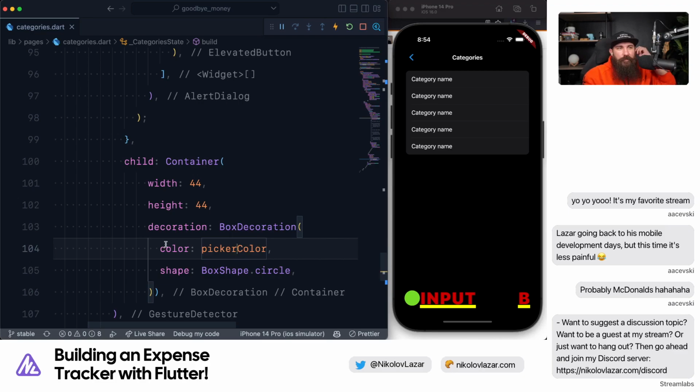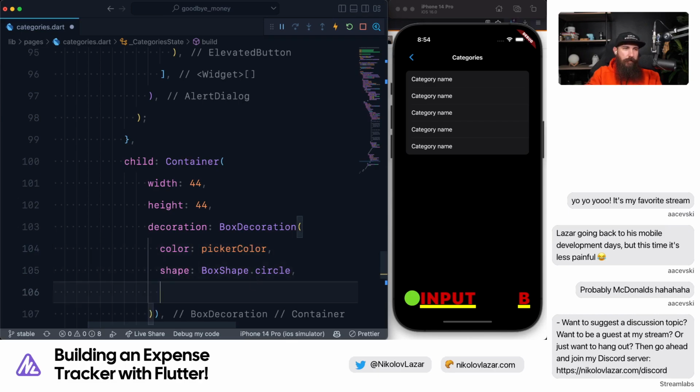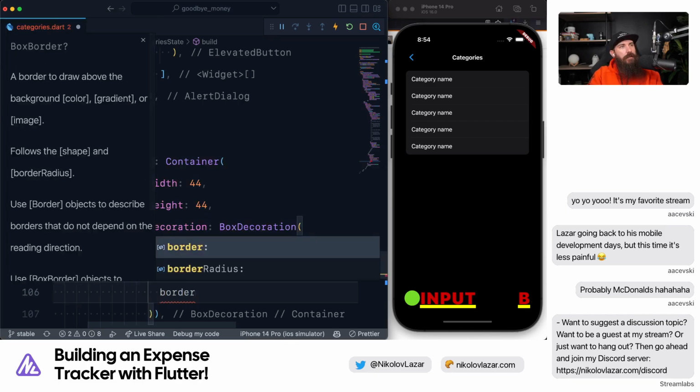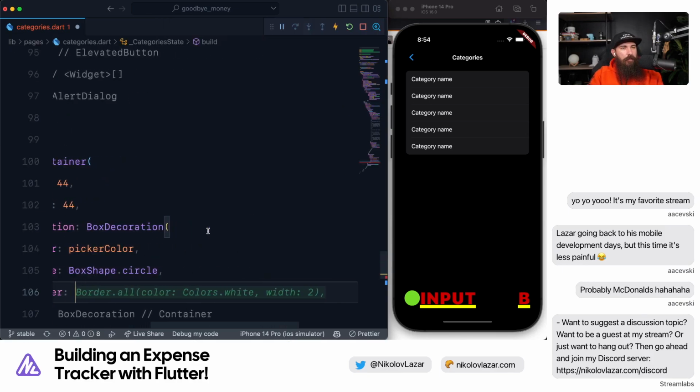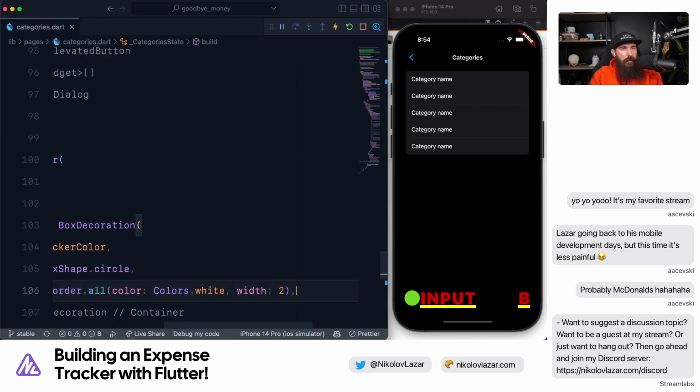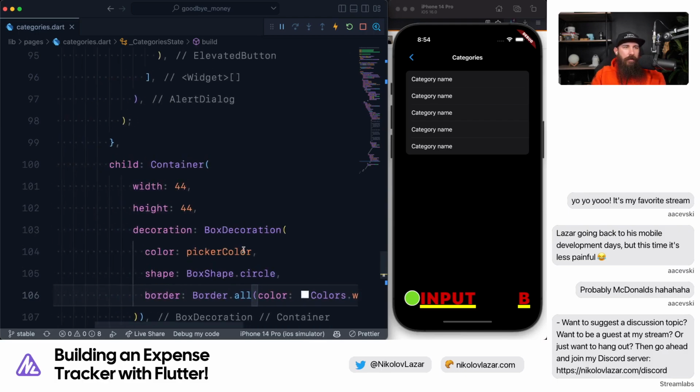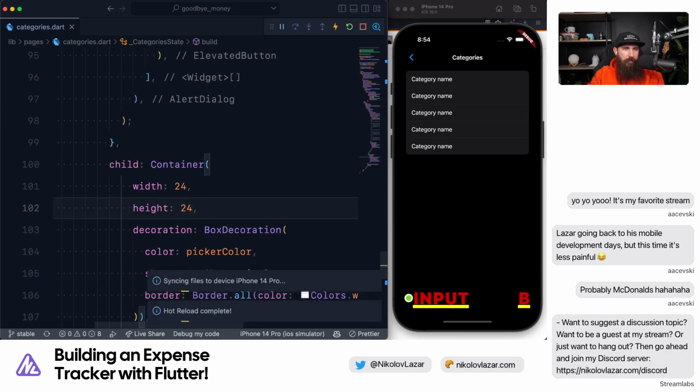Okay. That's cool. Can we add a border to this? Like, this is the box decoration. We got the color and shape. I want a border. Yes. Yes. Beautiful. How? Border dot all. Nice. Width is gonna be like 4. This is too big, so I'm gonna go with like 24. Maybe that would be like 2. Yeah.